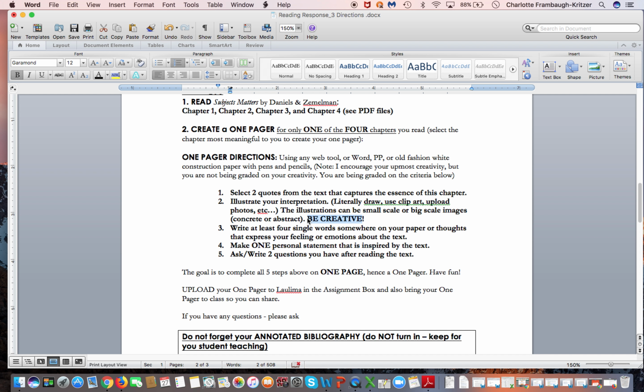Just be creative. When I look at your one-pager, it should very much be clear to me, wow, I know they read chapter 2, because that couldn't be a better visual representation for their understanding. So have fun with that. No one-pager is ever the same, simply based on the fact that the illustrations are always different. So visualize your reading is essentially what this is, visualize it.